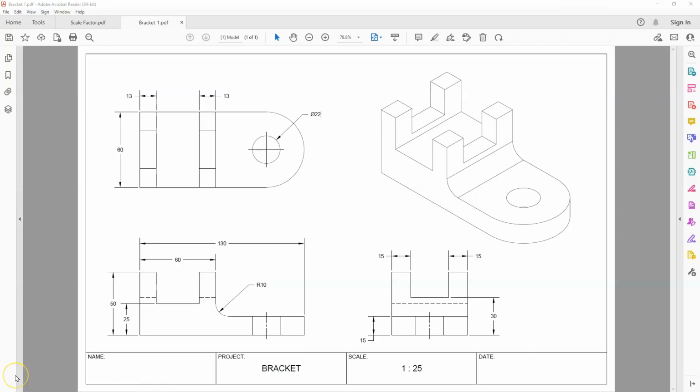So welcome back, and in this video we're going to take a look at creating this bracket that I've named here. This is going to be a two-part video. In the first part I will create the three primary views, and in the second one, if you want to see how I create the isometric, I will do that in a separate video.